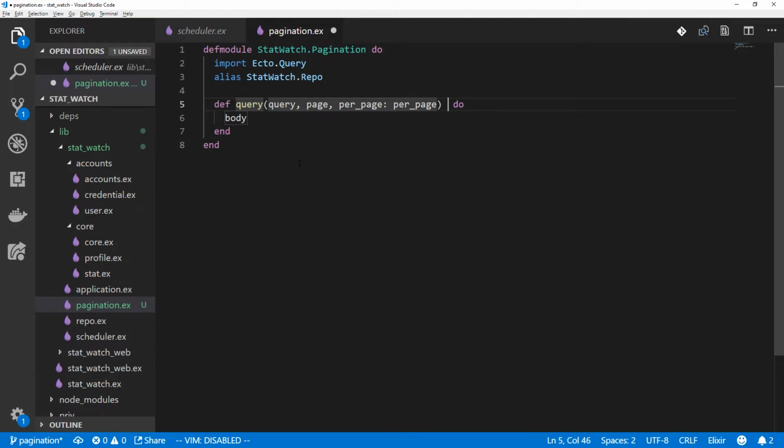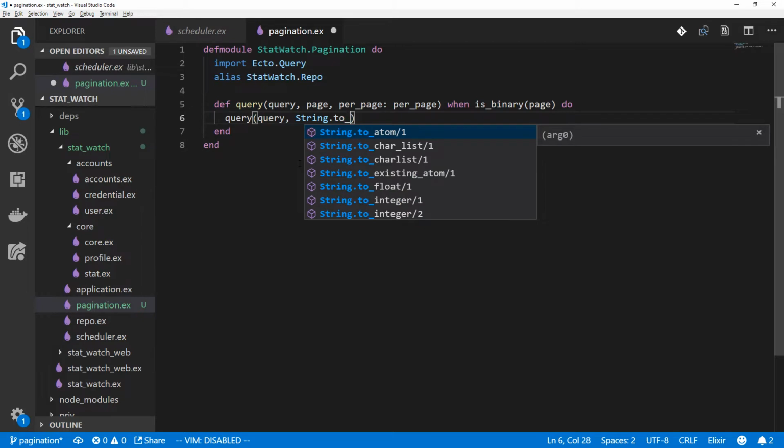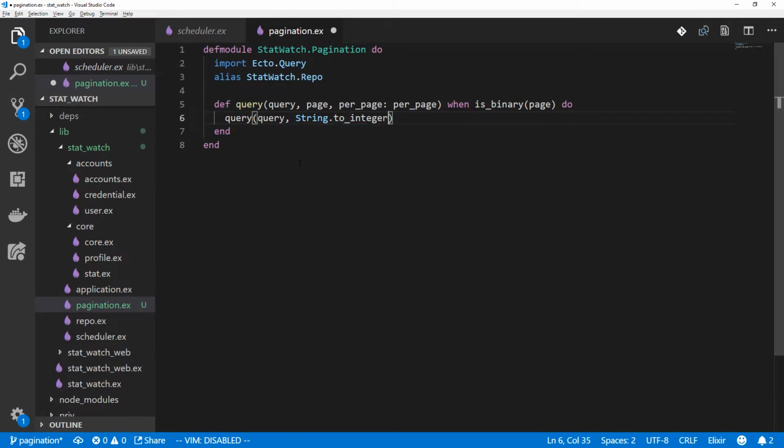So we'll make one form of our function with a guard clause, a when clause, when it's binary, which means a string. Then we'll convert the page to an integer. We'll pass every argument along the way it was, except for page, which is going to use String.to_integer to convert the page, which was a binary, aka a string, into an integer. And per page also goes just as it was.